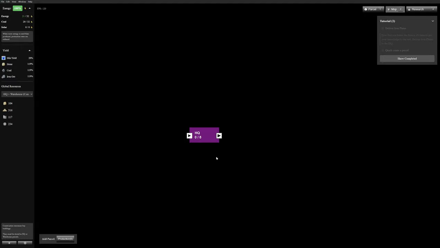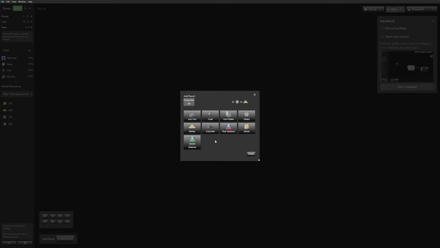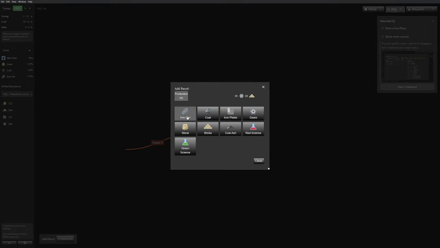Deliver iron plates. Now that you know the basics, it's time to put your knowledge to the test. Deliver iron plates to the HQ. Create a quick parcel. You can quickly create a parcel by dragging a new connection into empty space. But we want to deliver it to the HQ, don't we? So it's maybe that one. And then iron plates. So it's iron ore, coal, iron plates.